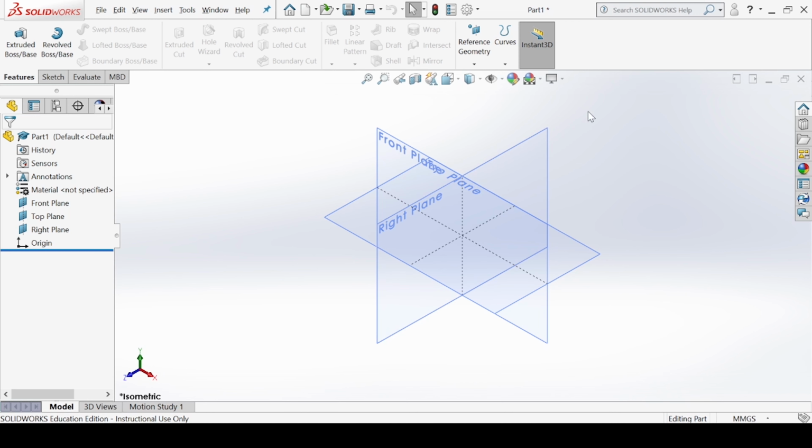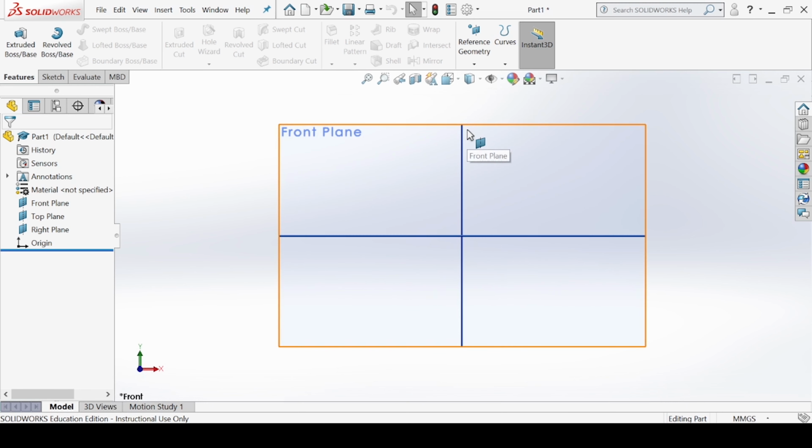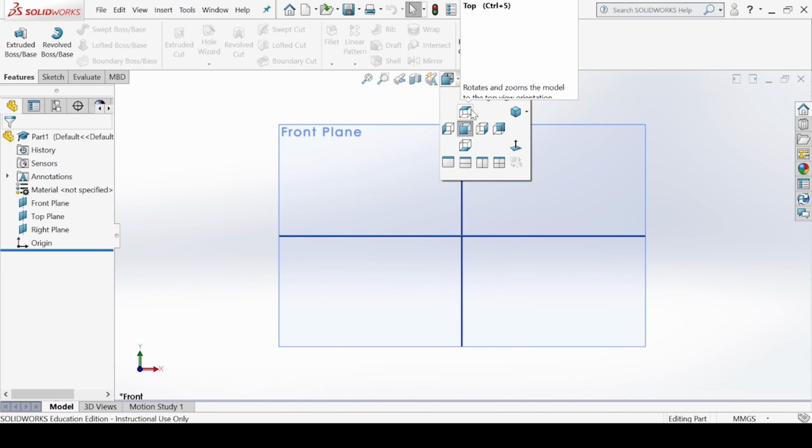At the same time, you can use your mouse to click onto the heads up toolbar and you can get it to show you a certain view. So you can say, show me the front view, and that'll latch itself quite nicely to the front view. I can go in there and I can say, show me the top view.